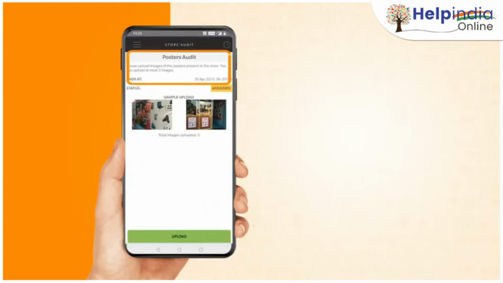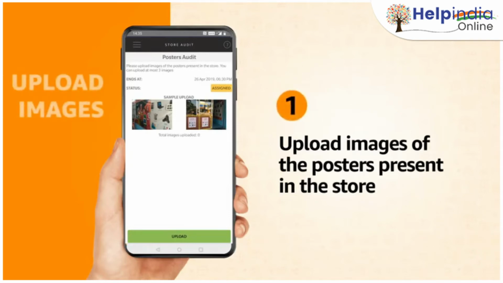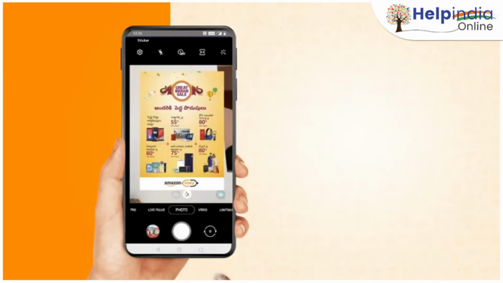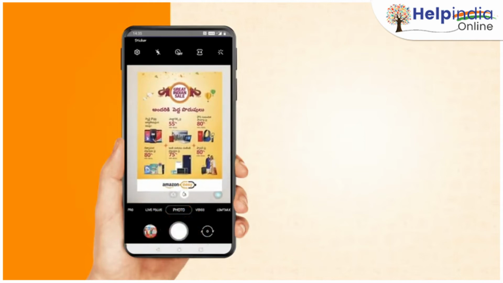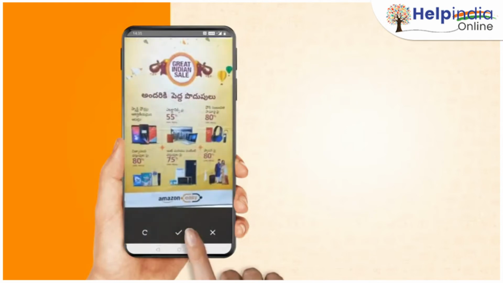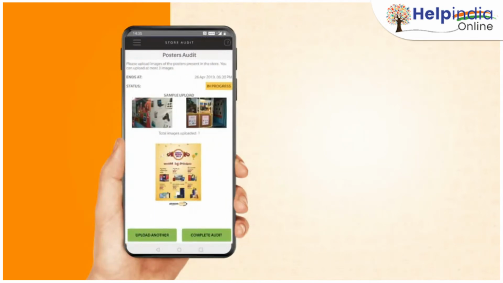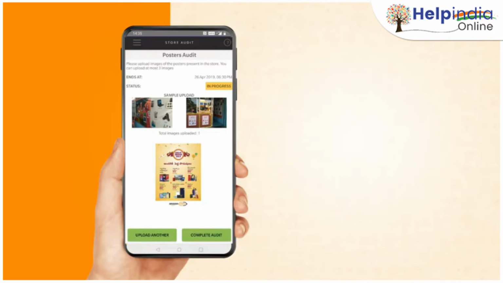Our task: upload images of the posters present in the store. Let us look at steps to upload one photo. You can repeat the same steps for other uploads. When you click on the upload button, you can either click a new photo with your phone's camera or select a previously clicked image from your phone's gallery. Take a photo with your phone's camera and click on the upload button. You can click on upload another button to load more images with a maximum of 3 images per audit.